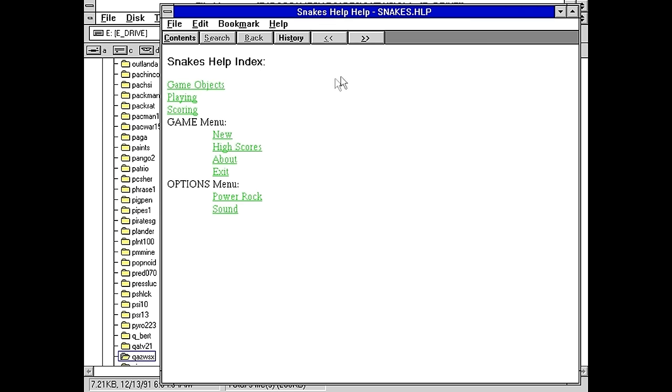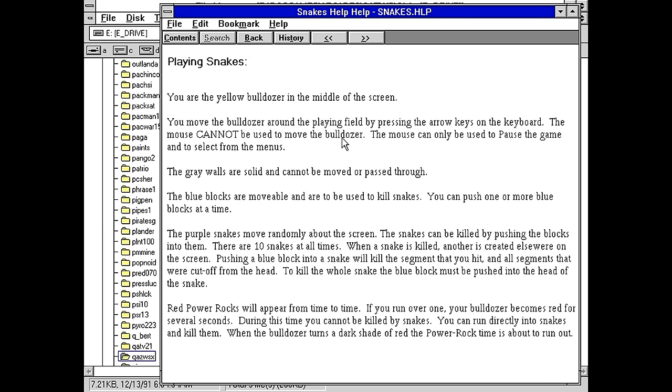Simple game called Snakes. Plain. You are the yellow bulldozer in the middle of the screen? Why is the game called Snakes if you're playing a bulldozer? Okay. So far, this has been weird.